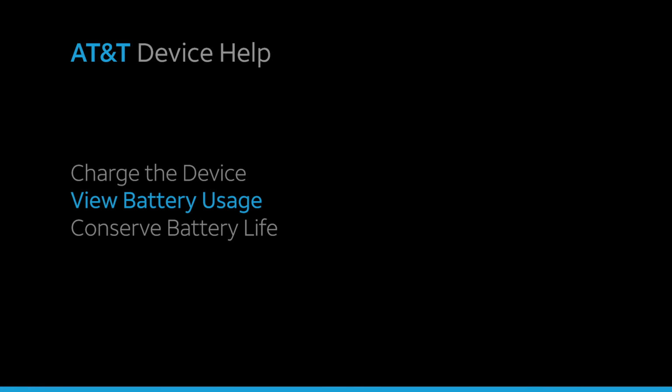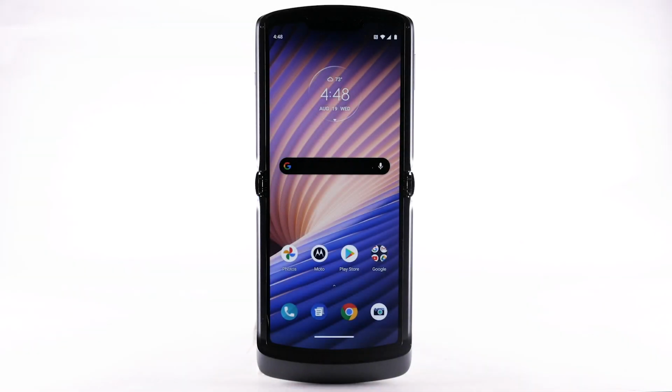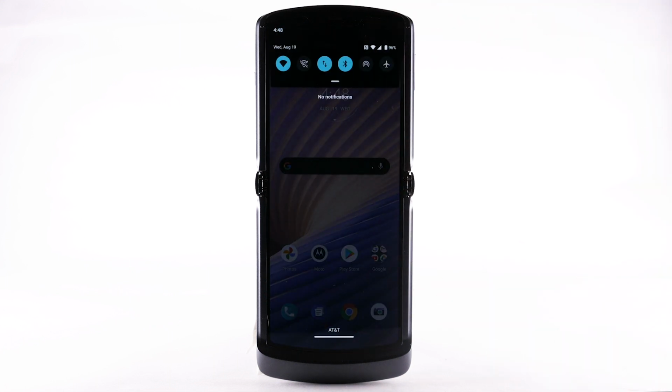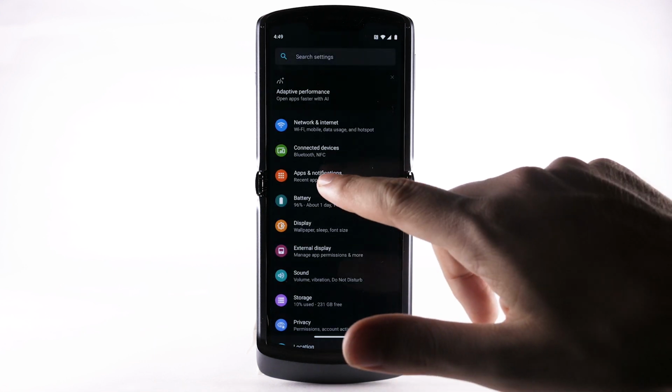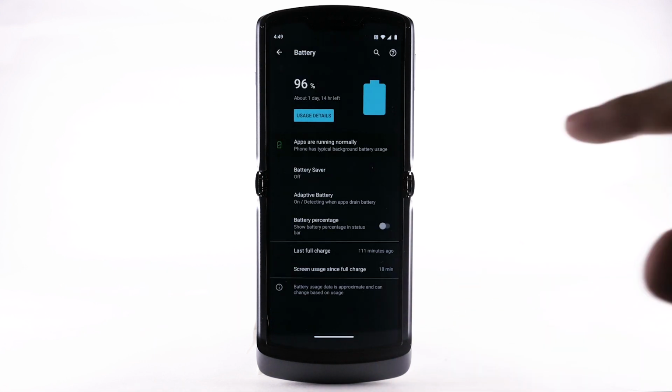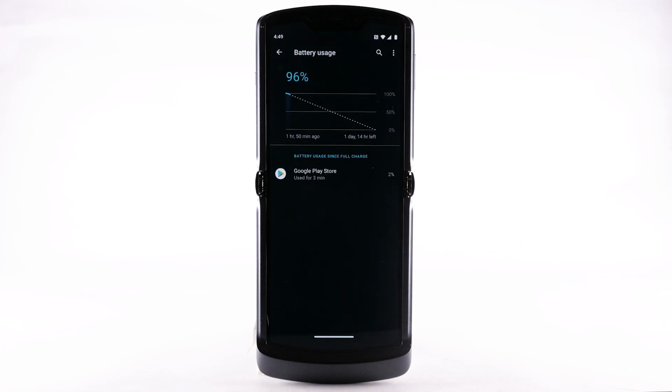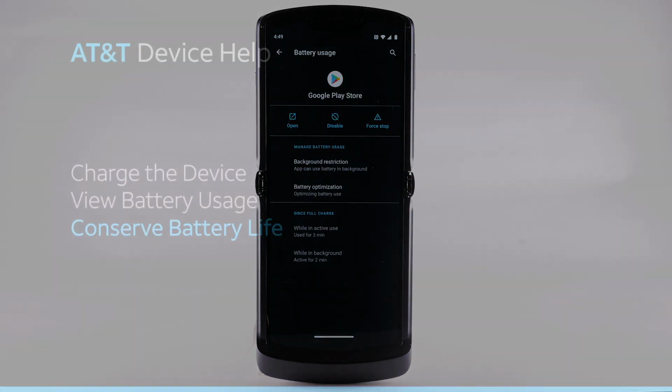View battery usage. To view the device's battery usage, from the home screen, swipe down from the notification bar twice, then select the settings icon. Select battery. Select usage details. The battery usage details will be displayed. To view the battery usage details of a battery app or feature, select the app or feature.